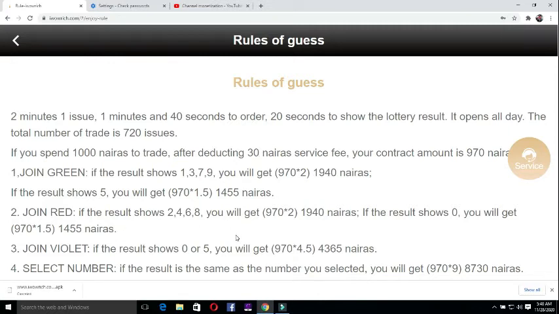Somebody was asking me how the earnings increase. Now, if you join green and the result shows 1379, you get your money times two, right? That means you're starting with 917 naira. So this is actually how it goes. Come here and read the rules, please.